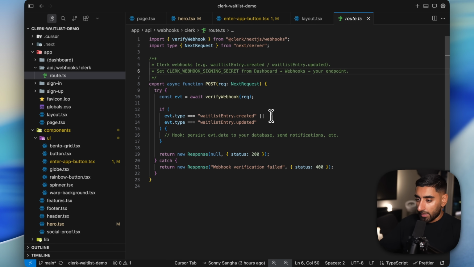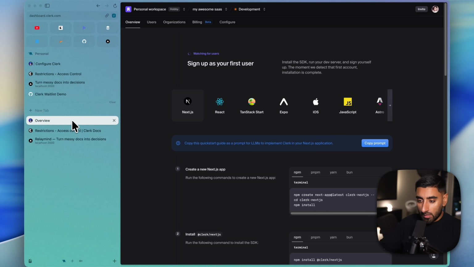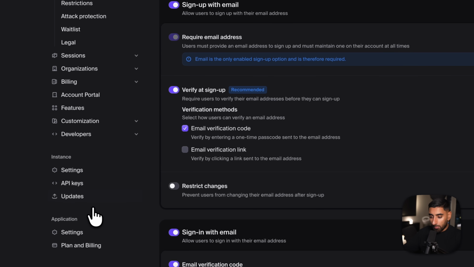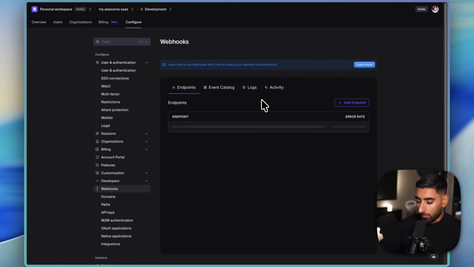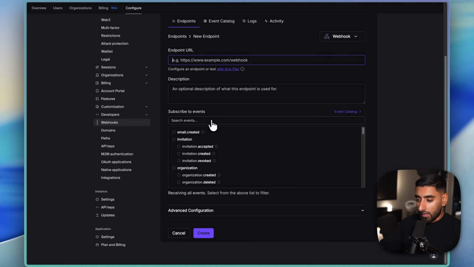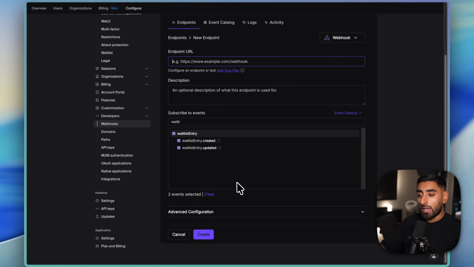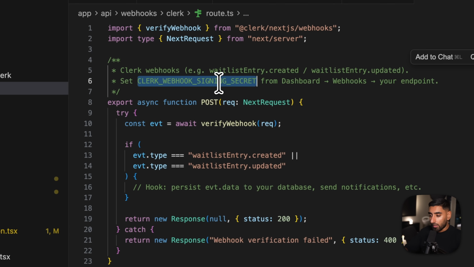And basically, to get this set up, all you would need to do is head over to your Clerk settings, then go to configure, and head down to your webhook settings, which is in developer webhooks. And then you would create the webhook here. At this point, you would add an endpoint and put in the URL for the webhook. Then you would just tick the waitlist, tacking on these two events. Once you've done this and click on create, you will get a signing secret. And all you would need to do is include that signing secret as this environment variable.